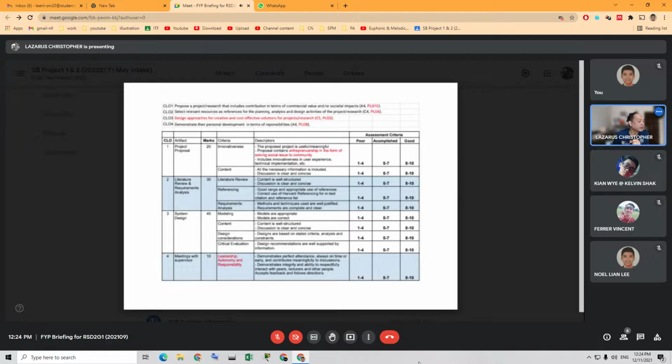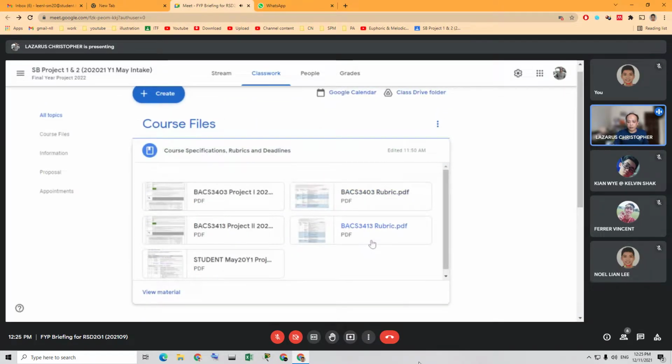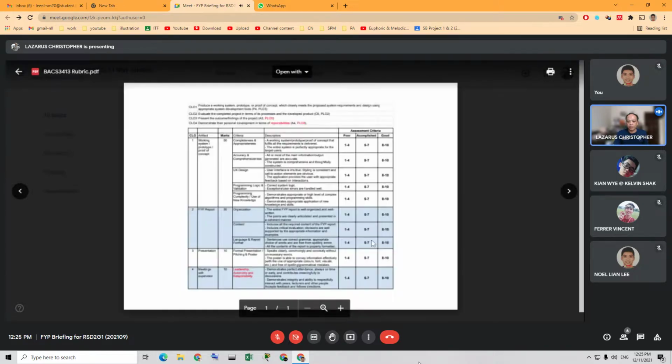Is that clear? Is that clear, everyone? So far, yes. Okay. All right, good. Then I briefly show you the rubrics for the project two.